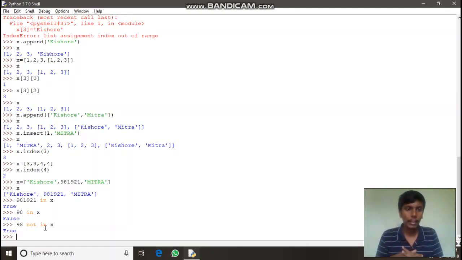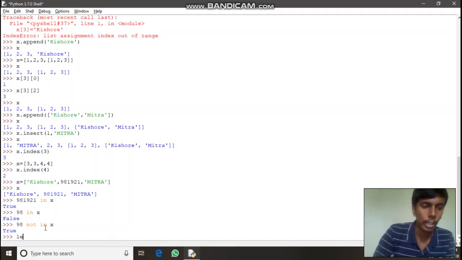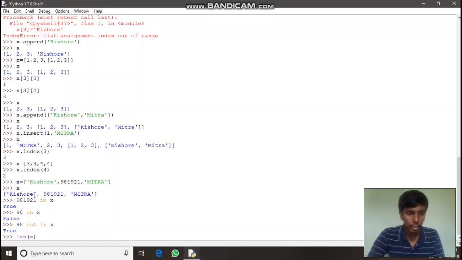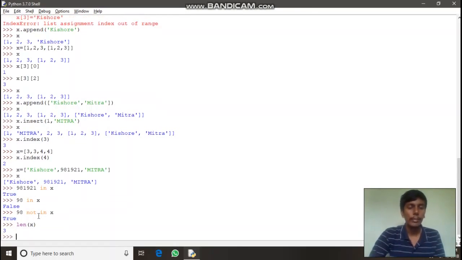Now we have another operator, called the len operator, the length operator. So len of X. X currently holds 3 values. This is the most recent value of X. Now X holds 3 values, so len of X will return 3 to me.